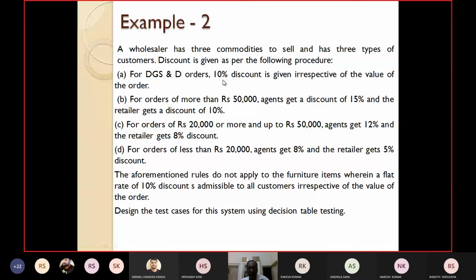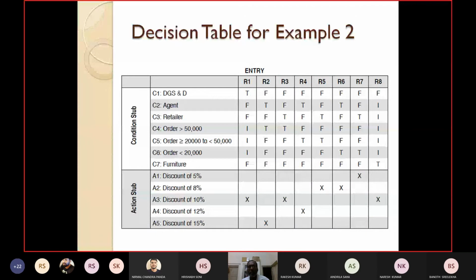Our next condition is whether the order is less than 20,000. And the last condition is whether the item is a furniture item or not. Okay, and what are the actions? You can see the actions vary: 5% discount, 8% discount, 10% discount, 12% discount, and 15% discount. Five actions are there. So now I have to consider all possible combinations of the conditions.